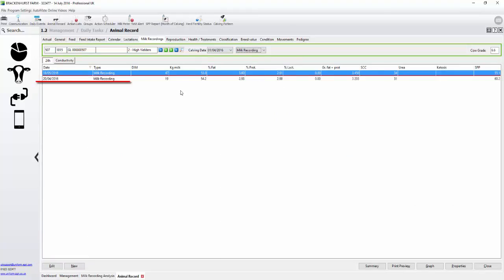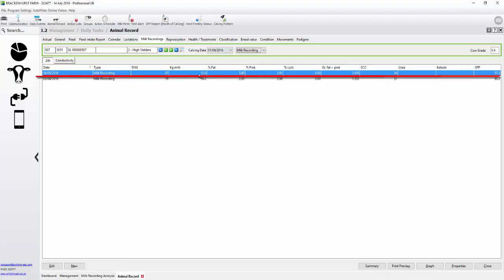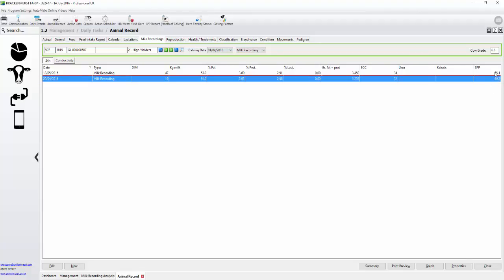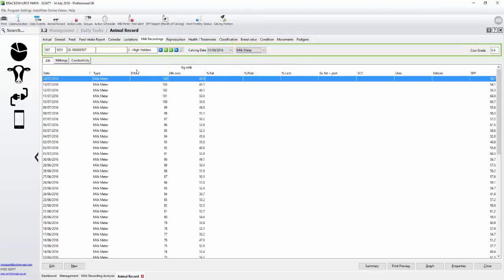So this cow on day 19 was producing 54 kilos of milk. On day 47, the second recording, she's producing 53. So she's actually fallen, and you can see that really shows up on the SPP figures. It's gone from 60 to 55. So that cow's milk is not going up as quickly as we'd expect. Is it just a strange recording? We can certainly look deeper if we go into the milk meter.